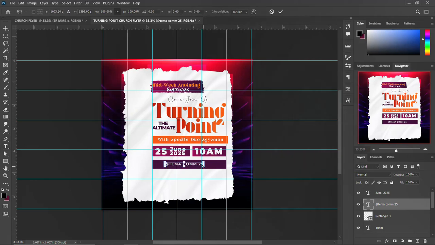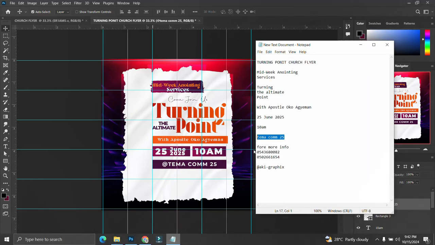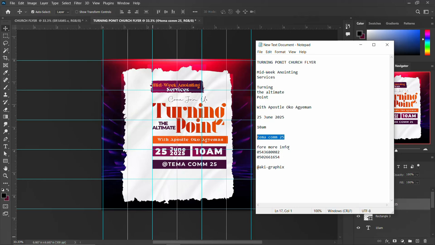Control T, let's scale it up a bit like this. Awesome. Control V, sorry, is center and align. Perfect. And this is awesome. So the remaining details is what, something like the contact details.